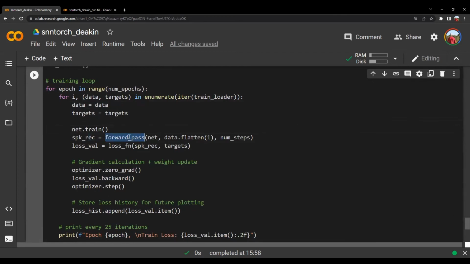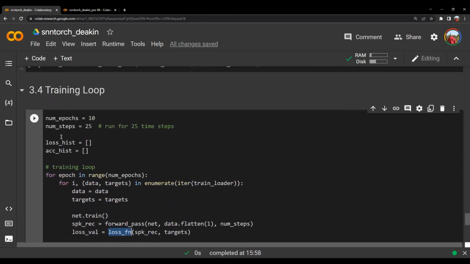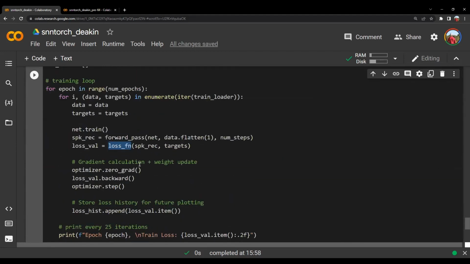I then pass my data into the forward pass function, which I've already defined. I need to flatten my data because remember, MNIST is a 28 by 28 sample. I need to unroll that because I'm not using a convolutional network. So for the fully connected network, flatten it to 784 and feed that into your network. Then I calculate the loss value. The loss function is just the mean square error count loss. I pass in all the spikes from every single output neuron, and then I compare it to the target. That's all taken care of in the background.